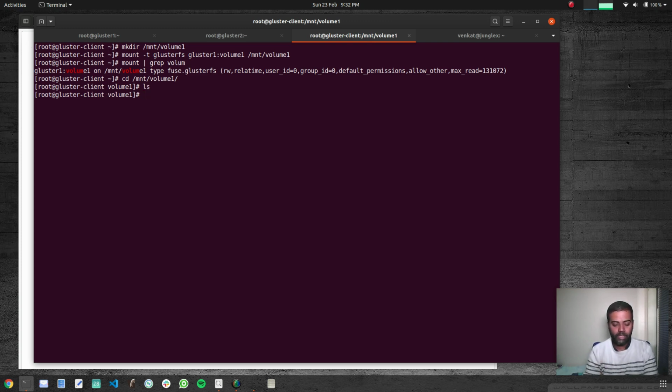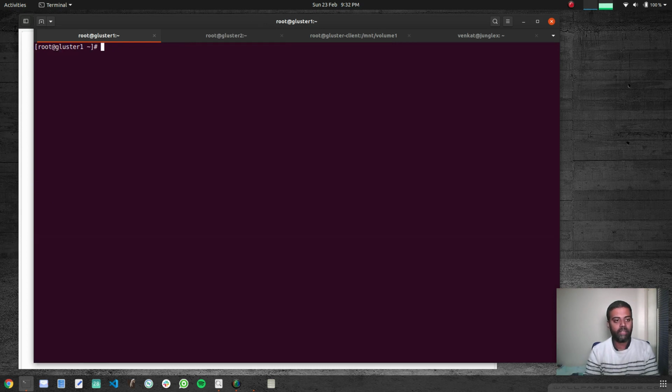Let's create some files. Touch file, let's create 4 files. Okay, file1, file2, file3, and file4. And I'm going to go to Gluster 1 here and take a look at /gluster/brick1. So we have all the files in one brick, file1, file2, file3, and file4, because our volume consists of just one brick.